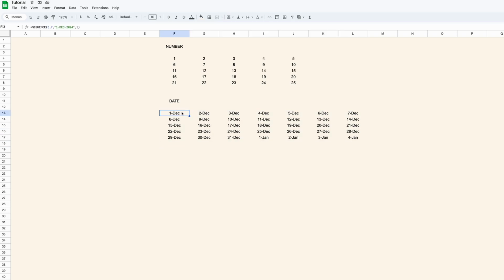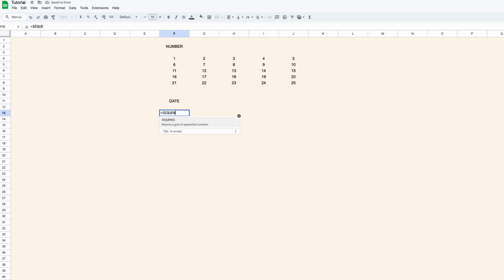We can set each to increase by 2 days. And we can list the dates vertically. 10 rows and 1 column. The start date is 1st of January. And here we go.